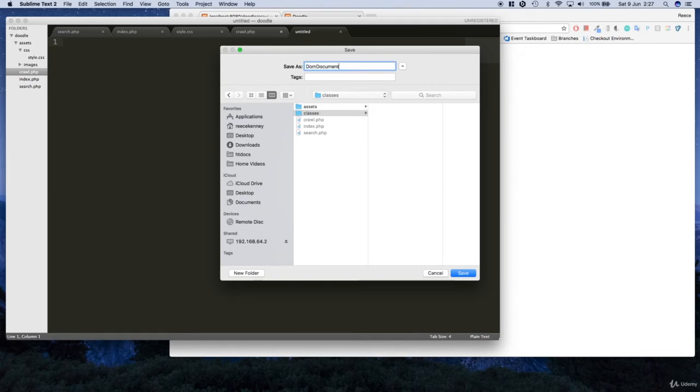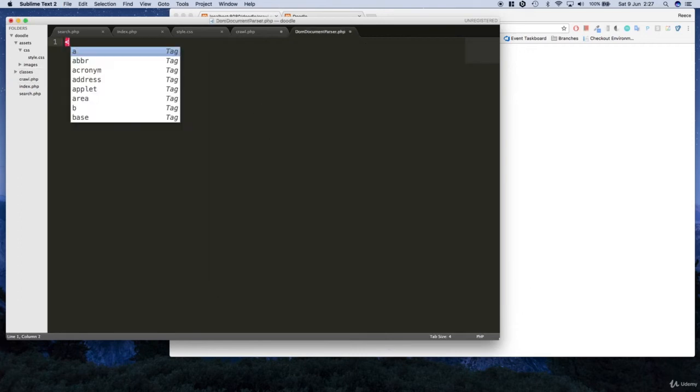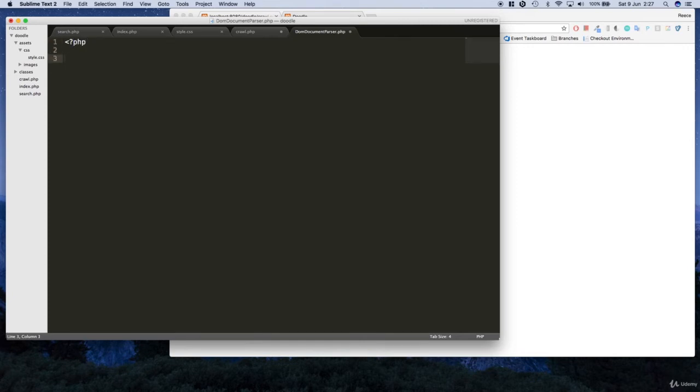Okay, so we have an extra folder in there now called classes, and then save this file as dom document parser.php. DOM meaning document object model, which is the whole code of the website. All right, so DOM document parser, and save that. And then in there, open up your PHP block. Okay, and then just write class DOMDocumentParser. Okay, put your curly brackets on, and then we have our class right now.